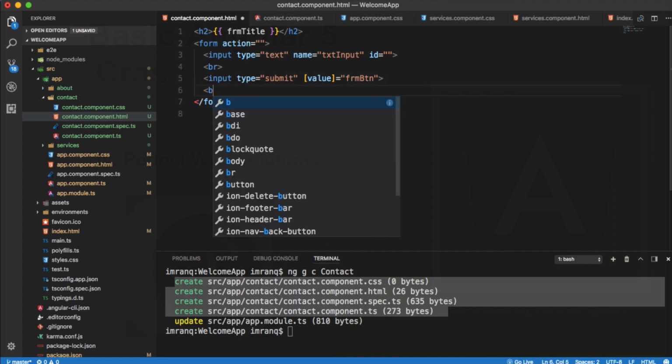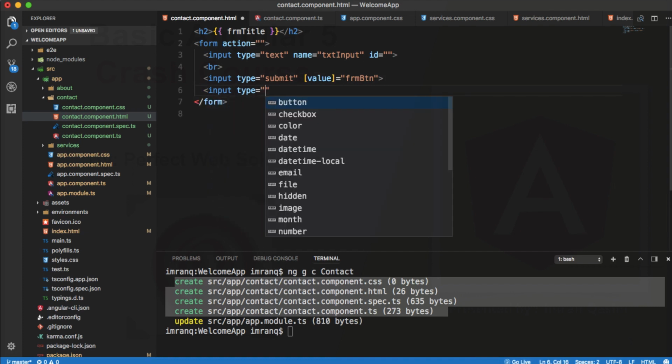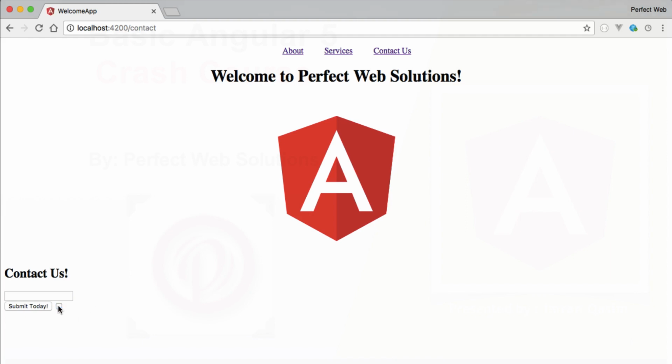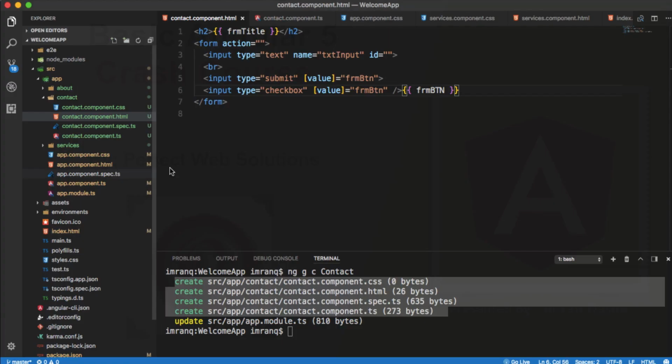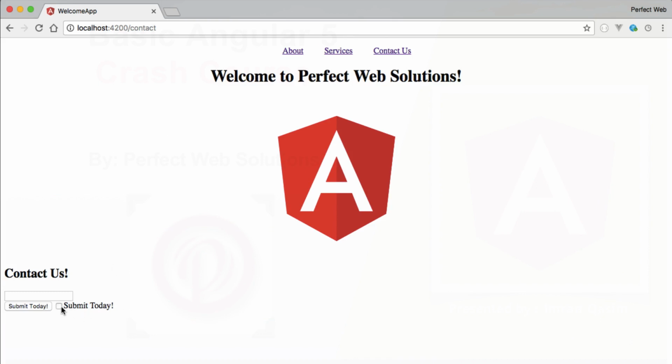Same if I have a button here, suppose we have another input box, input type equal to checkbox, and here we can put value equal to frmBtn. I'm just showing you how it works. Then here we can use square brackets around value with frmBtn, and if I save it and inspect the element, you see the input type is a checkbox and its value is 'Submit today'. This is because of using frmBtn. You see 'Submit today' is shown here as well, right?